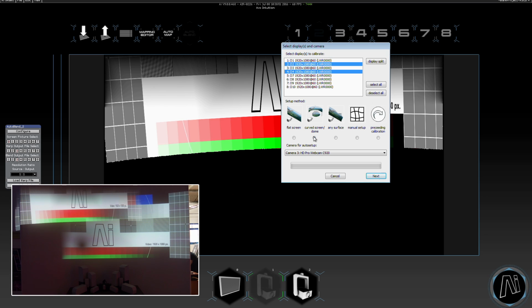Then we need to select the type of surface we're working on. As you can see, we've got options for flat screen, curved screen or dome, or any surface. So any surface can be a continuous surface with a bit of play in its geometry. I'm actually working on a curved screen here, so I'm going to have that curved screen option ticked. And then we're going to choose our input for the camera. Now I'm using a webcam here, but as you can see the system video inputs will show as well. So you could use your iMag feed or any other kind of video input there. So I select the camera and then I'm going to press next.